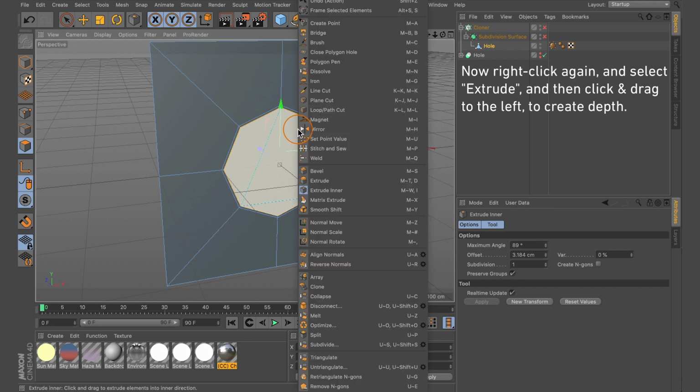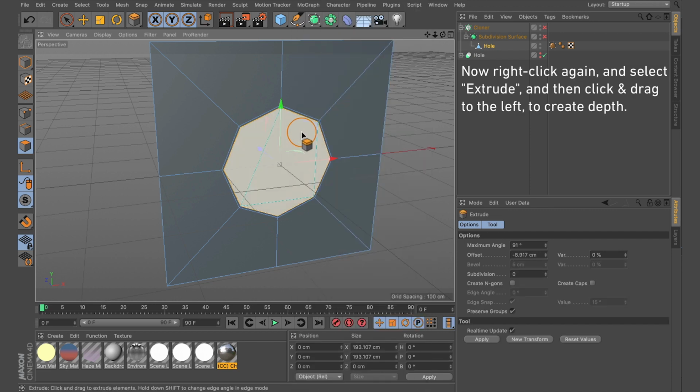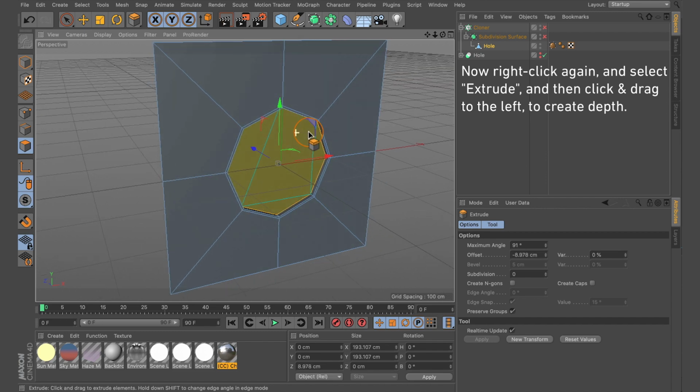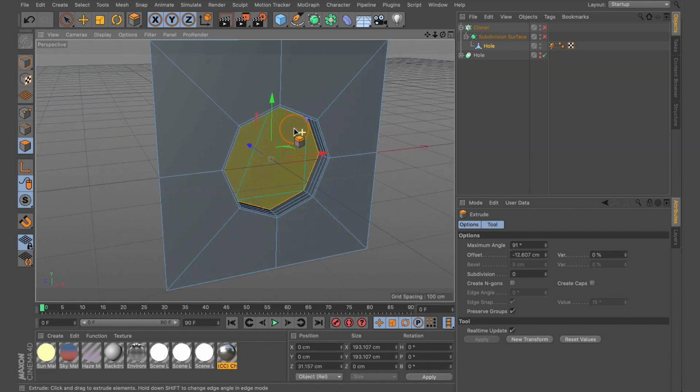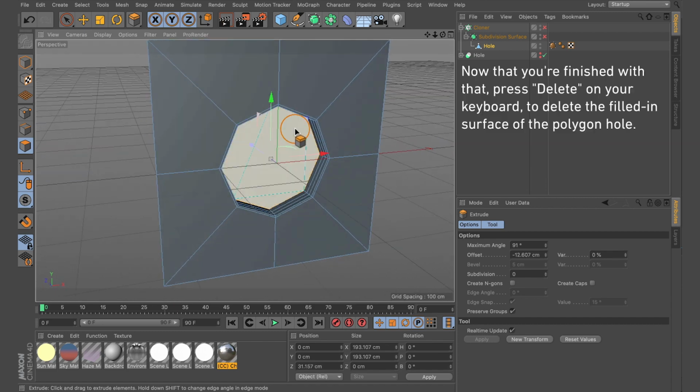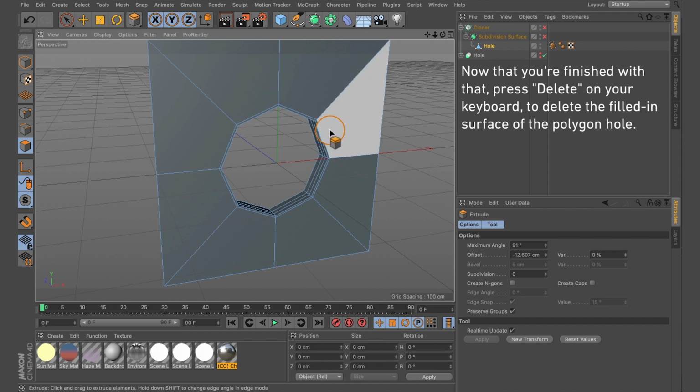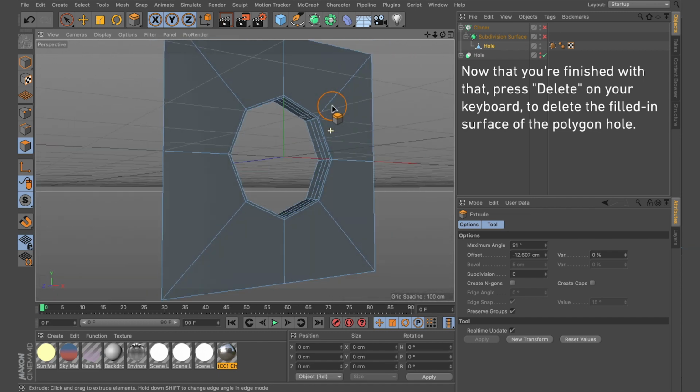Now I'm going to right click again, come down to extrude, and I'm going to click and drag to the left to create depth. I'm just going to orbit a little bit, and I'm going to do this a couple more times. Just click and drag to the left to create some depth. Okay, that looks good. And now that I'm done with that, I'm just going to press the delete key to delete the surface of that. So there are no ngons on this.